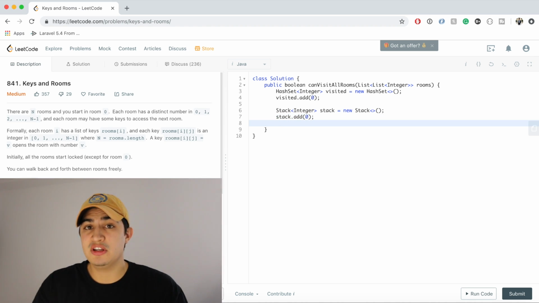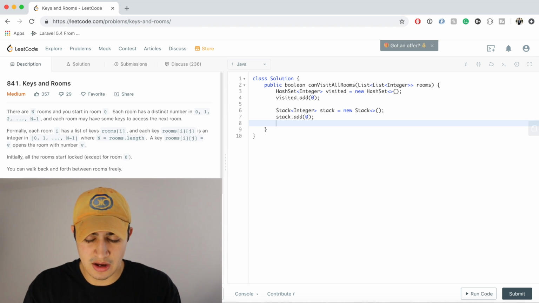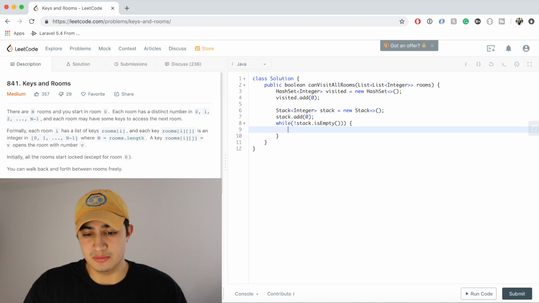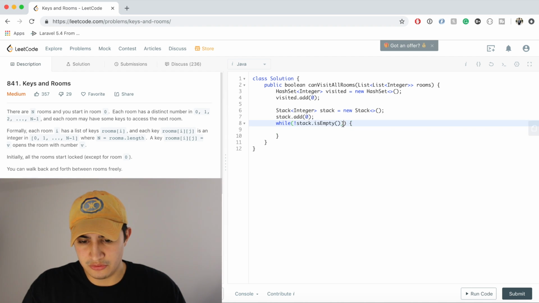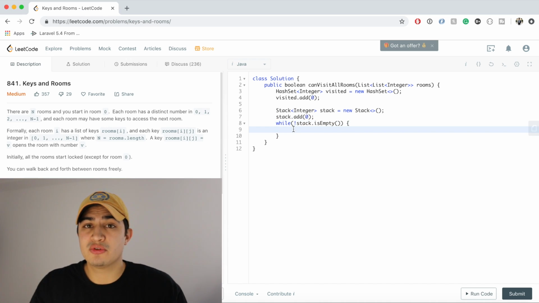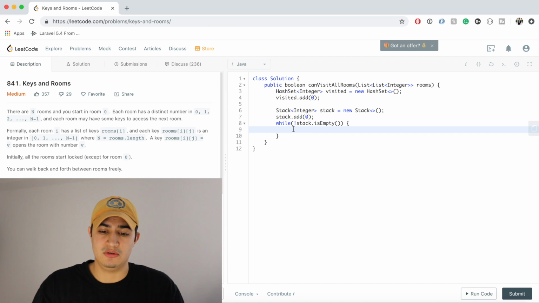Okay. And we said we need to try and get from the first room to the last room. So while we have rooms we can access, in other words, while we have stuff in our stack, we can keep trying to get to other rooms. So we could say while our stack is not empty, we can try and get into other rooms, right? Cool. So each room also has a set of keys associated with it, right? So what we can do is get the keys associated with the current room that we have access to. So let's do that.